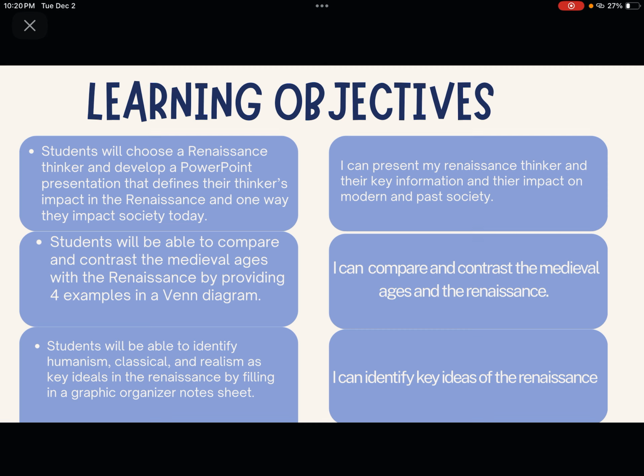So my learning objectives were broken into more educational standards, looking more towards a Bloom's taxonomy type. Students would choose a Renaissance thinker and develop a PowerPoint presentation that defines their thinker's impact in the Renaissance and one way they impact society today. I broke that into: I can present my Renaissance thinker, their key information, and their impact on modern and past society. That would be my summative assessment learning objective.